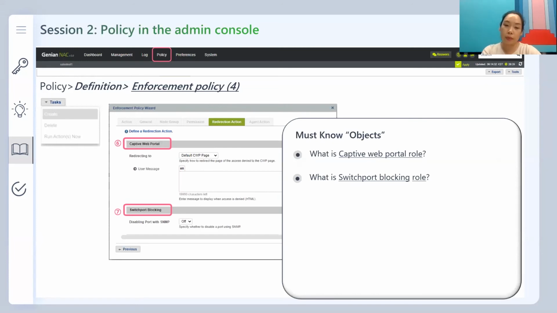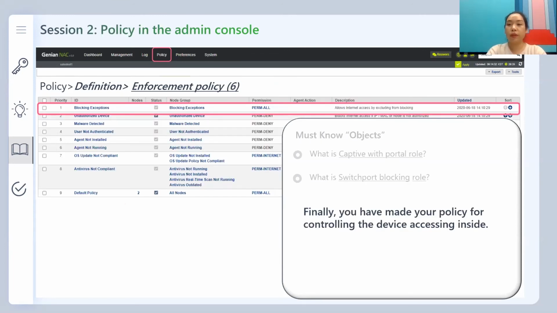Please take a look at number 6. If you select redirect, I mean the CWP, you can also set the CWP page. You can use the Genian standard CWP page or your own customized page. You can set the policy up here. And number 7, switch port blocking. It means that you can block the switch port which is connected with this group. After that, you have finished creating the policy in the enforcement policy. Your enforcement policy is listed on this page.